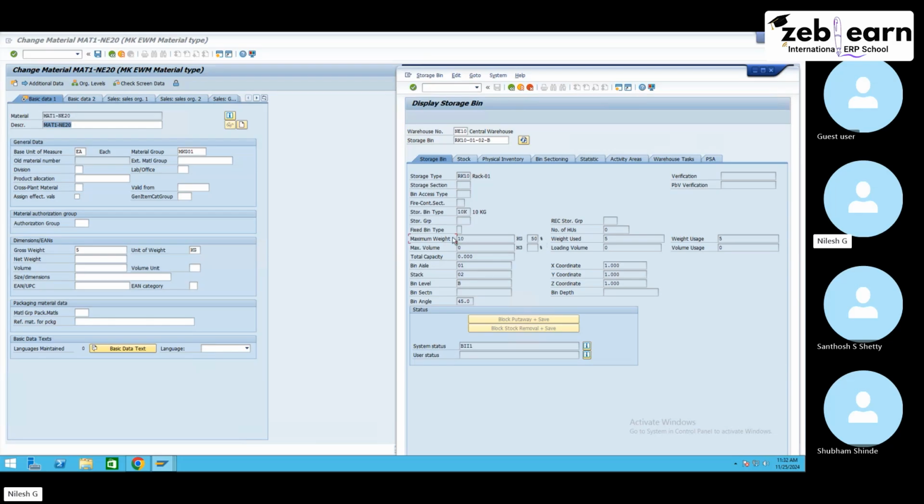System will check the weight. See, the maximum capacity is 10 kg. So there is 50% weight already there, means material with 5 kg is already there. Okay, so if the same material is there and then capacity is also there, right? Let's say the capacity is now 100 kg.